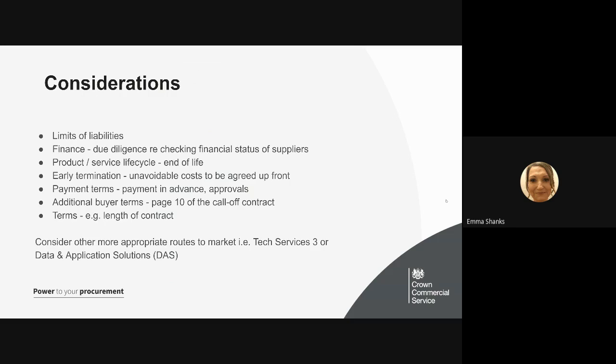We've got here payment terms. We'd love everything to be in arrears, but in the real world, there are a lot that you need to pay for in advance. That's fine, but just be mindful that you're not paying too much in advance, like the whole contract.